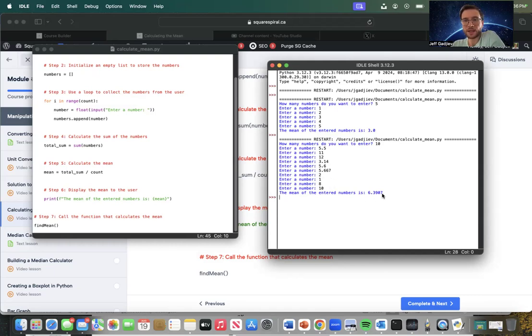And we see that it's a decimal value. Okay, it's a floating point number that we get back.